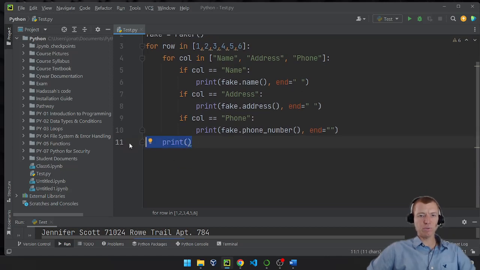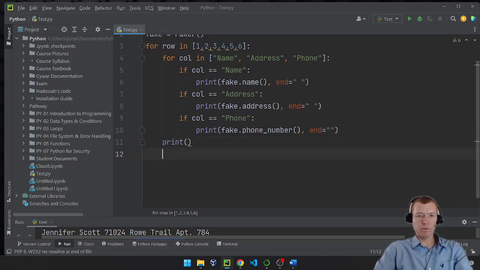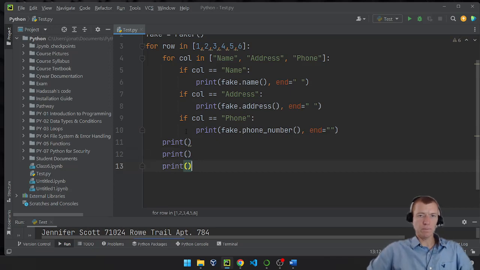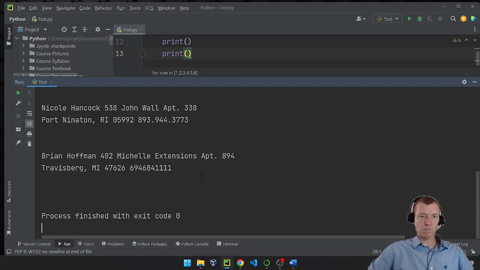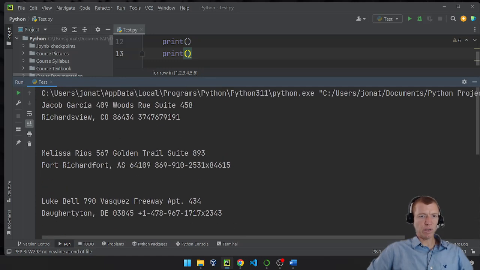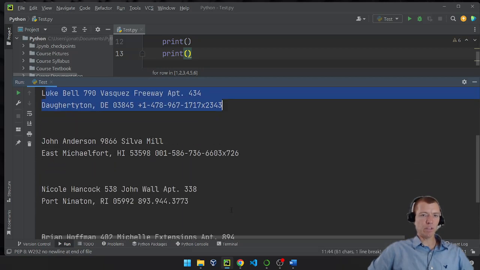In fact, let's print this out twice, just so we get a better separation. Actually, we can do 3. So now when we look at the results, you'll see kind of more separated out, right? So Jacob Garcia's information, Melissa Reyes's information, Luke Bell, and you see how we separate them out.